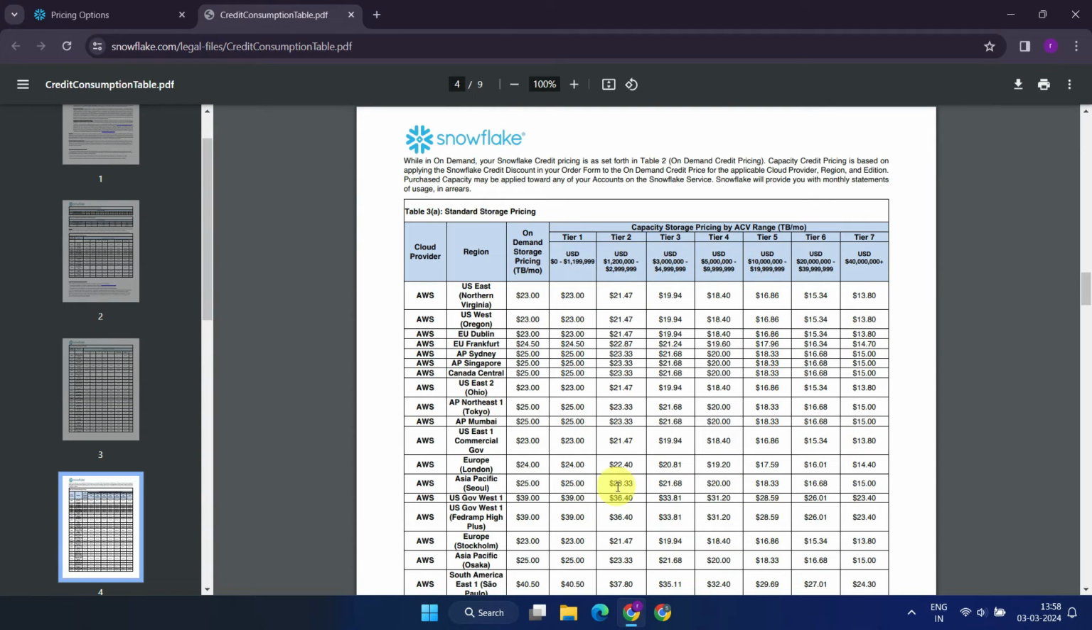For instance, consider the following table, which shows the pricing structure for storage under the on-demand model. But let's shift our focus here. This illustrates the discounts that are applied based on the annual contract value that you may wish to commit as part of your agreement. As you can see, there are significant discounts available as the annual contract value increases.